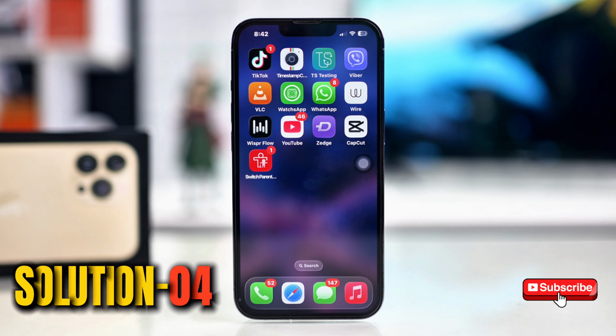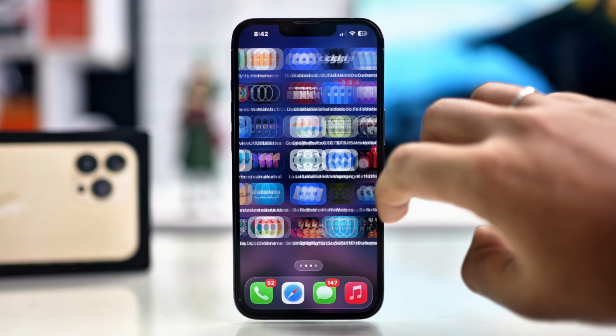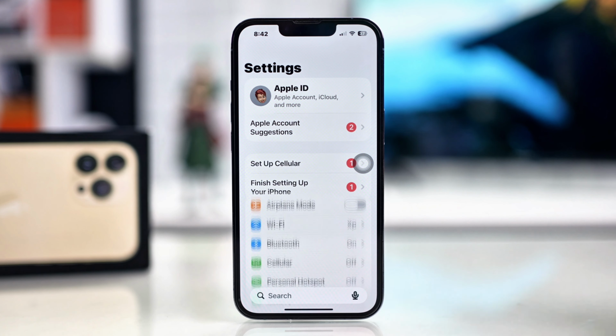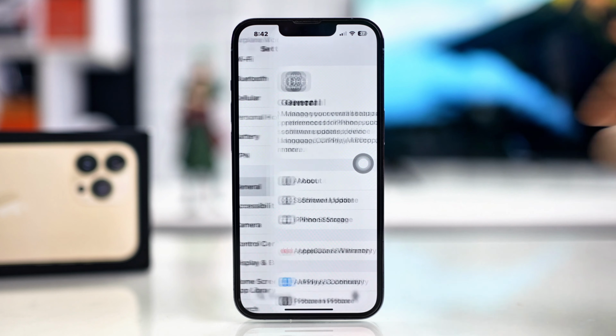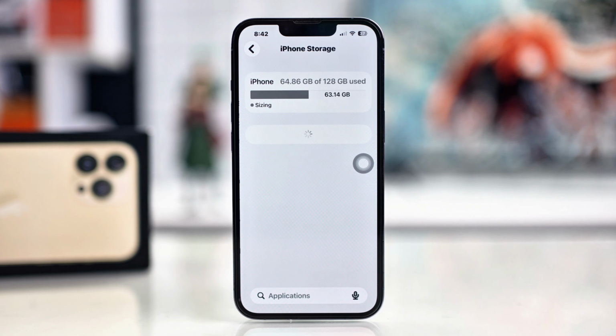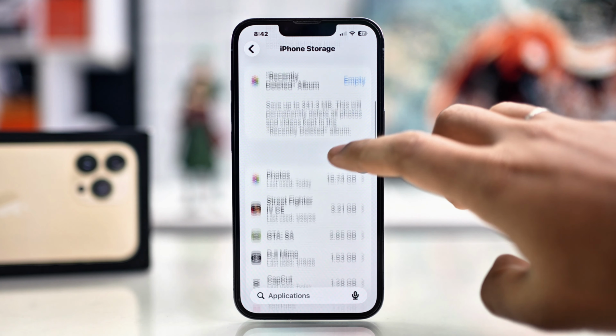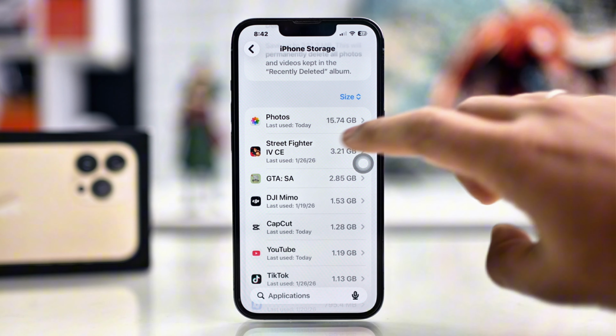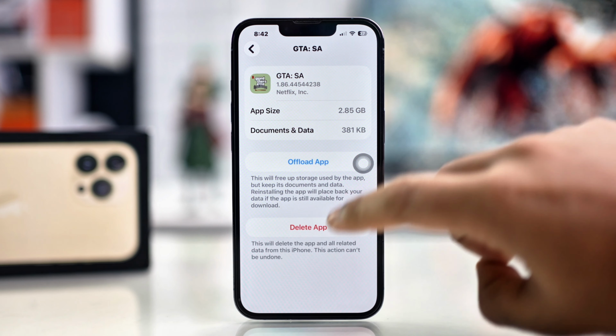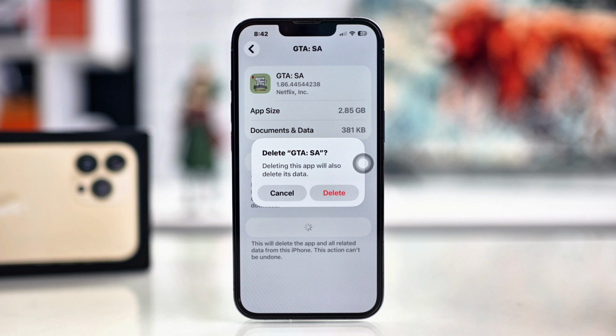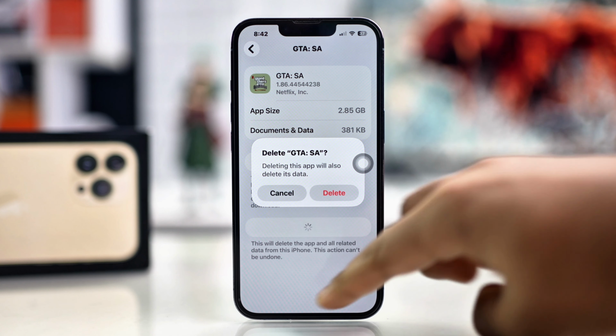Solution 4. Free up the iPhone storage. First, open up the Settings app on your iPhone. Then tap General. Next, tap iPhone Storage. Remove unwanted large files or unused apps from here. Tap on the app you want to remove. Then tap on Delete app. Finally, tap the Delete app again.